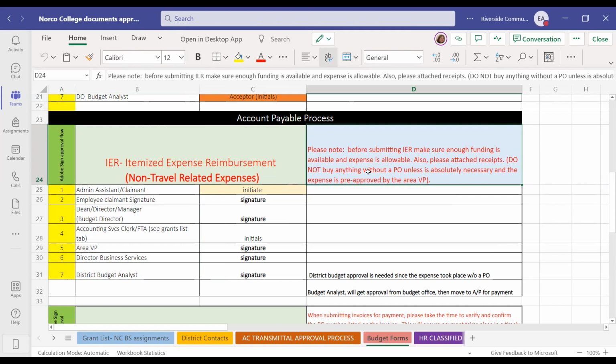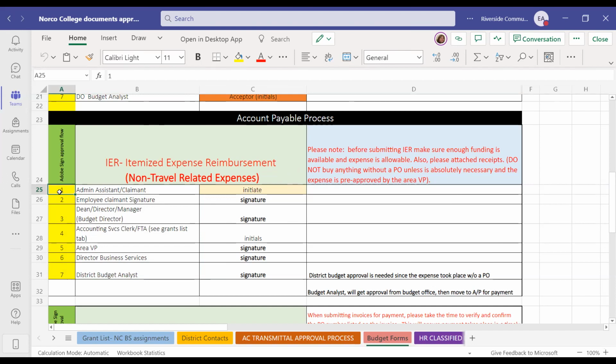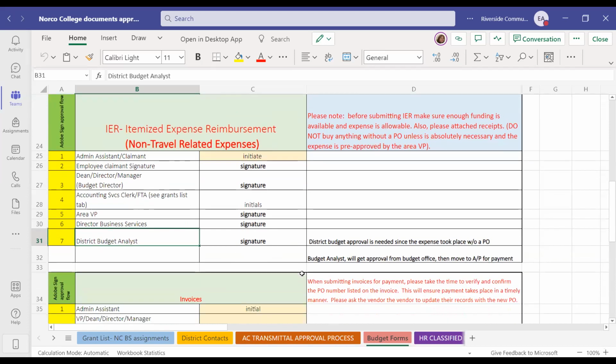Okay? Then when the form is filled out, this is the process that we need. Do not include accounts payable here. The last person should be Christina, the budget analyst, okay?